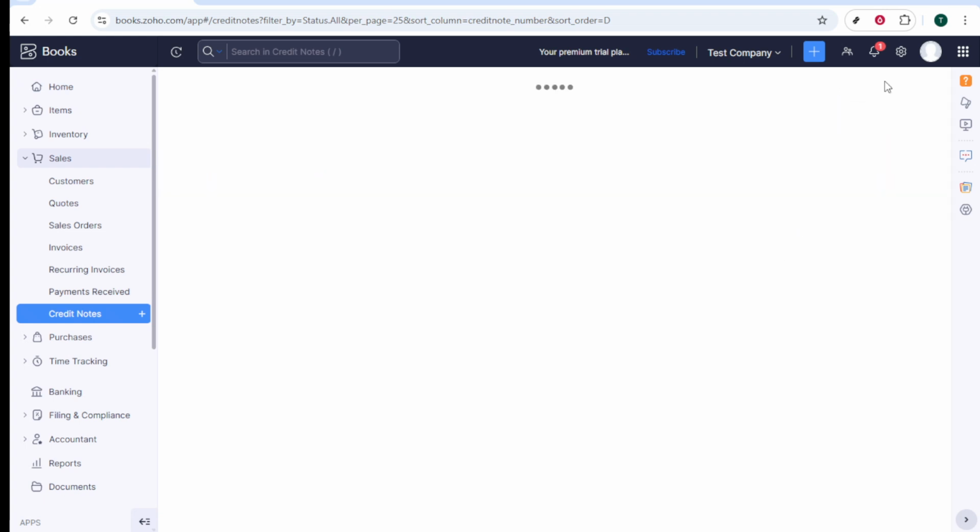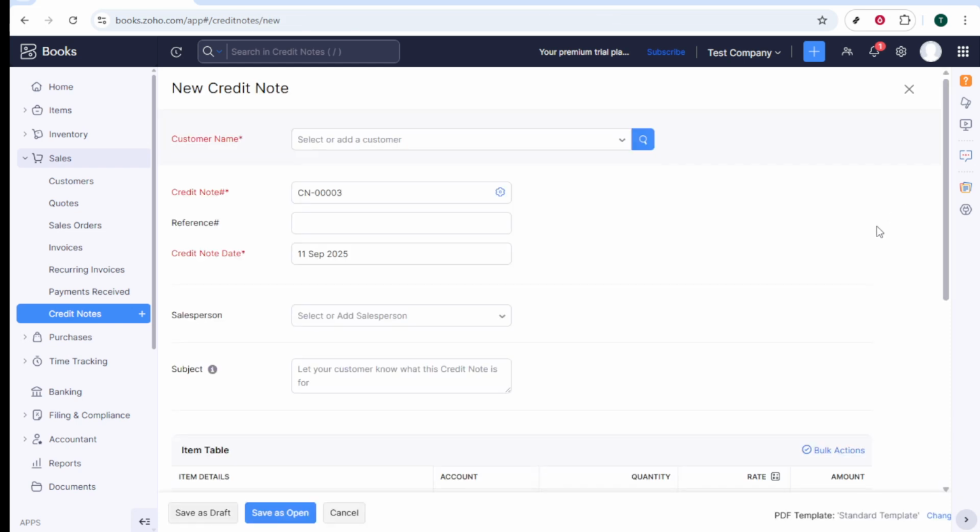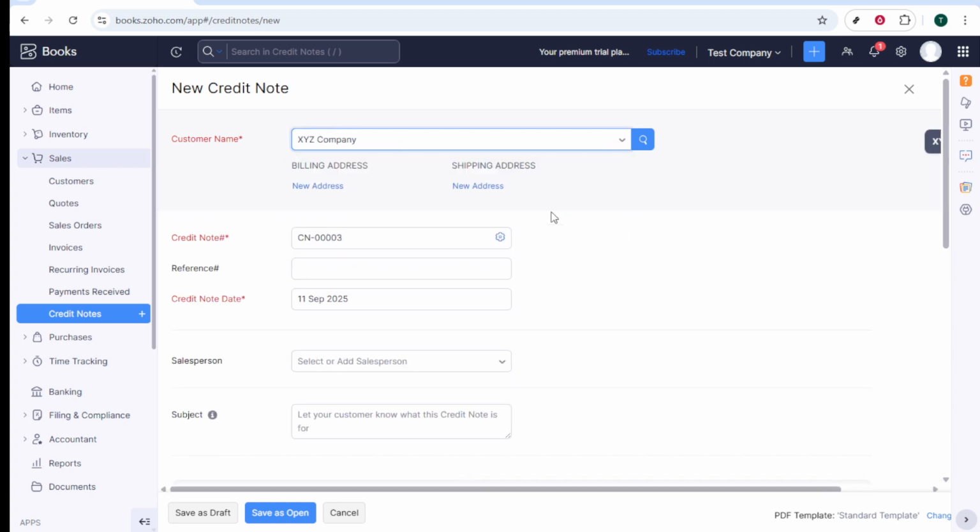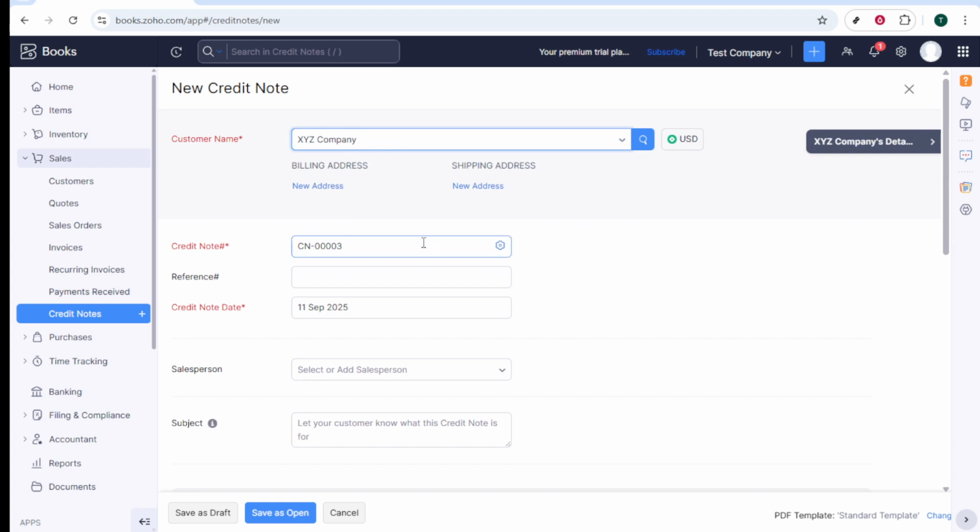On this page, you'll see a New button. Click it to initiate the creation of a new credit note. The first step in creating a credit note is selecting a customer. You can choose an existing customer from your list or add a new one by filling in their details. It's important to ensure that all customer information is accurate to prevent errors in processing.